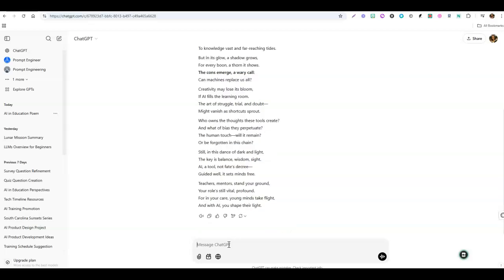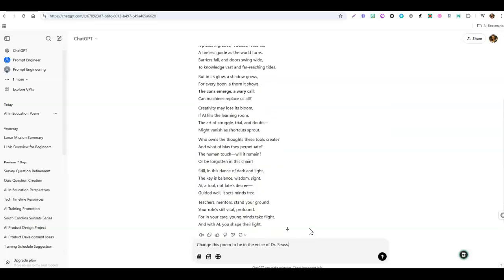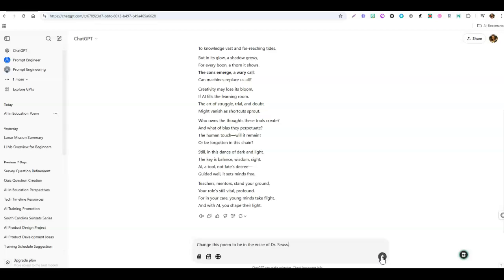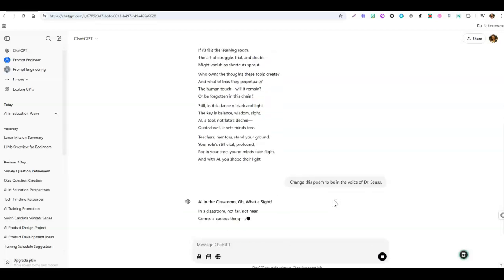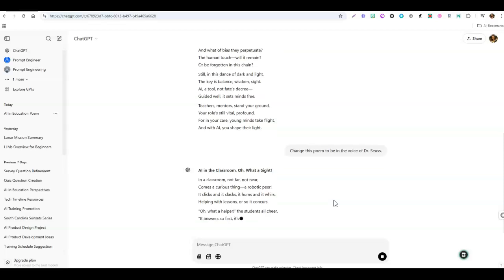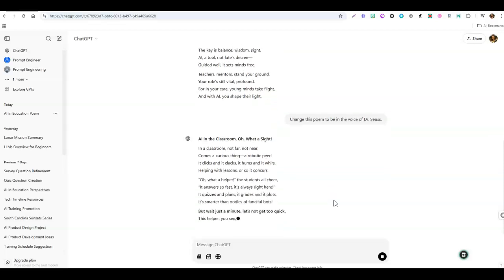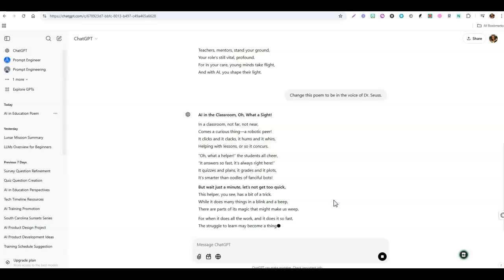Okay, so let's say now, change this poem to be in the voice of Dr. Seuss. Now, what I'm doing here is called iterative prompting, which means that I can go back and forth and ask it to change things about it or ask it to add to it. So it's not just a one-stop shop here where we get what we get. And so you can see here it is changing it, and if we read through it, it does read like Dr. Seuss.